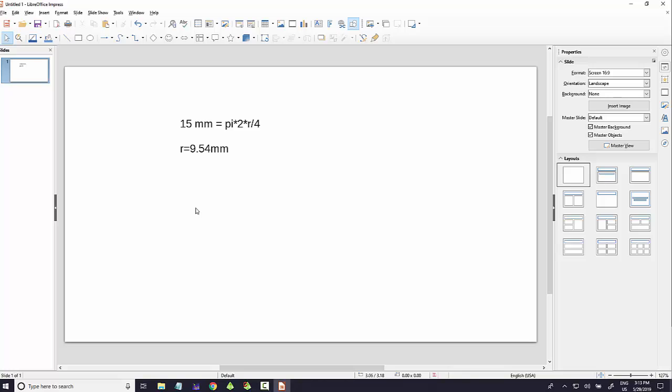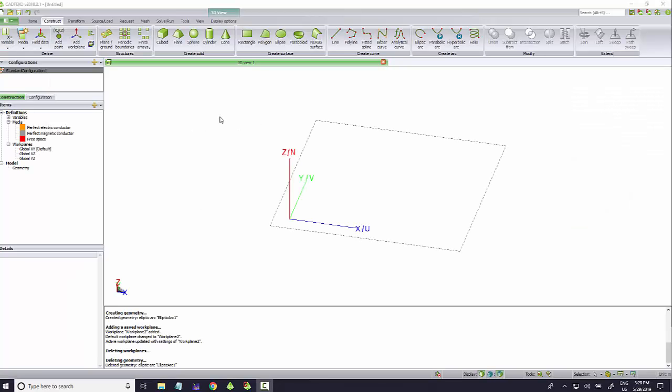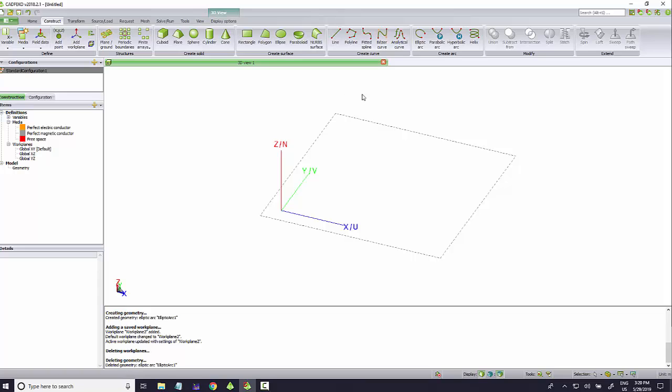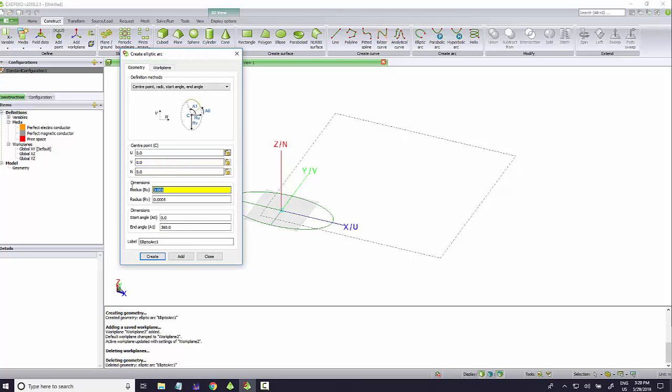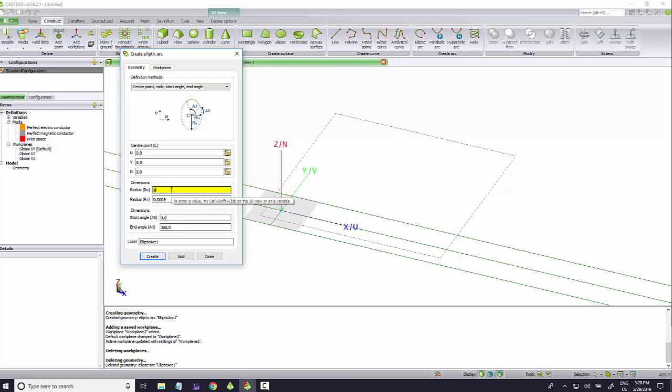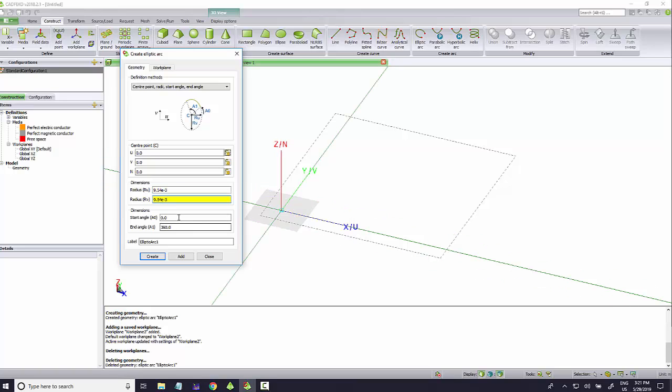So just to make sure that you understood, it's just a very small step before we start drawing and designing the model. We start with FEKO in a blank session. The first thing we design is this elliptic arc. We find it in construct, elliptic arc. And here we place the radius. As you computed the radius before, it's 9.54 millimeters. And here we type in 90 degrees.